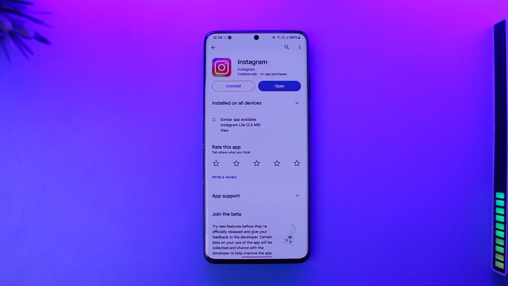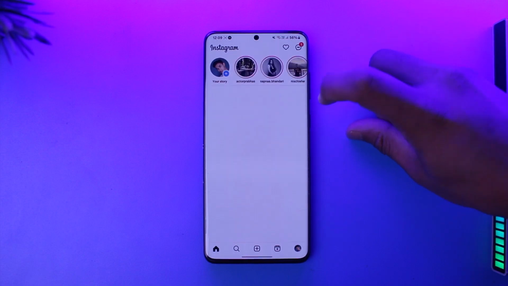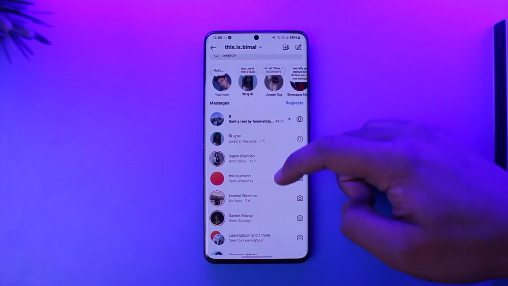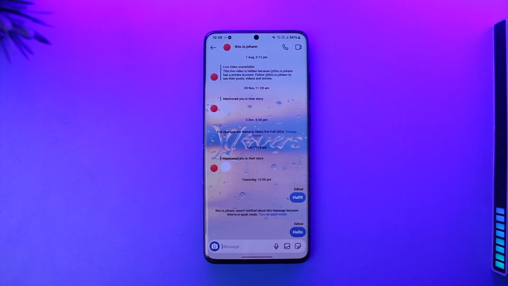In order to add someone's story without mention, if you're not mentioned in the story, now let's discuss if you were mentioned in the story. If you were mentioned, when you come to the DMs page, you'd most likely get a notification that this person mentioned you in the story, and then you'll be able to directly add that to your very own story.